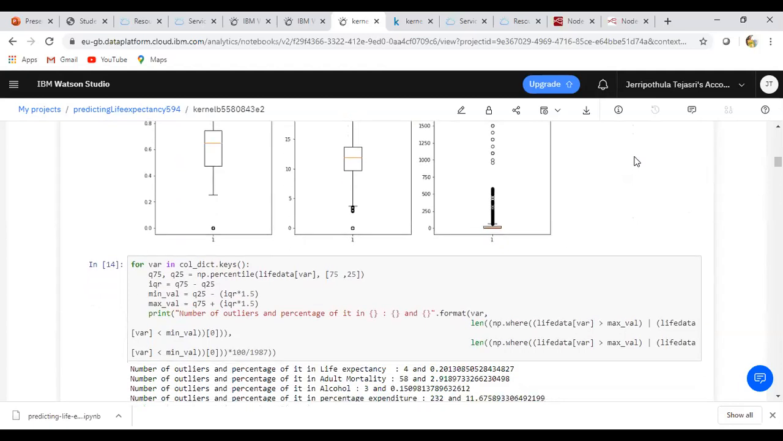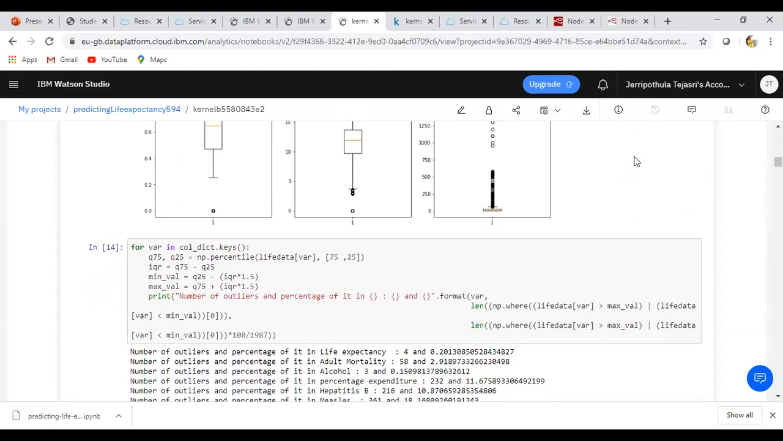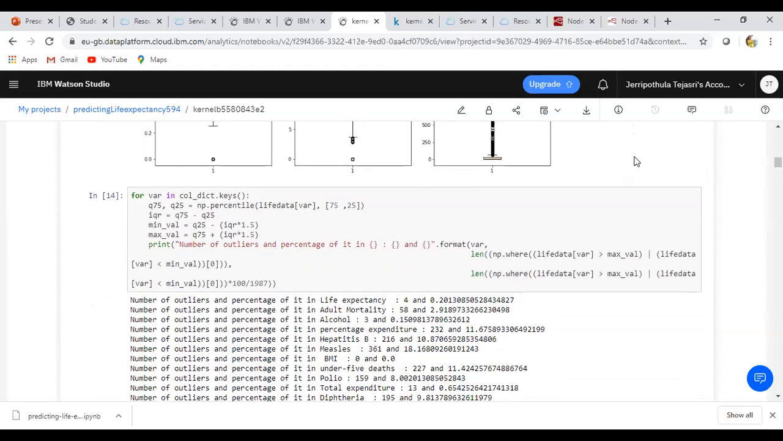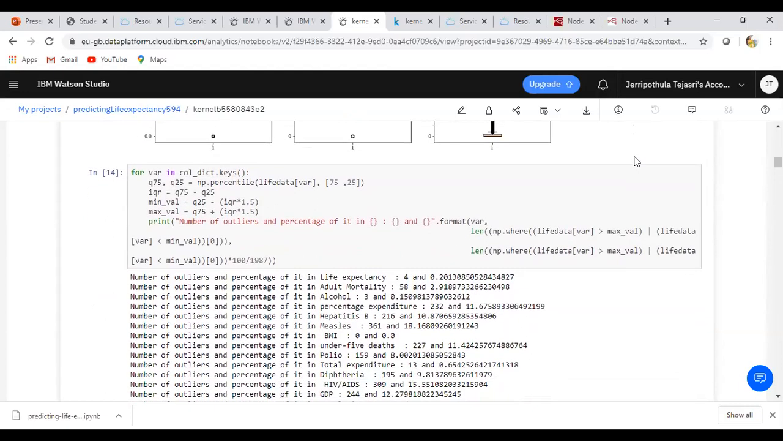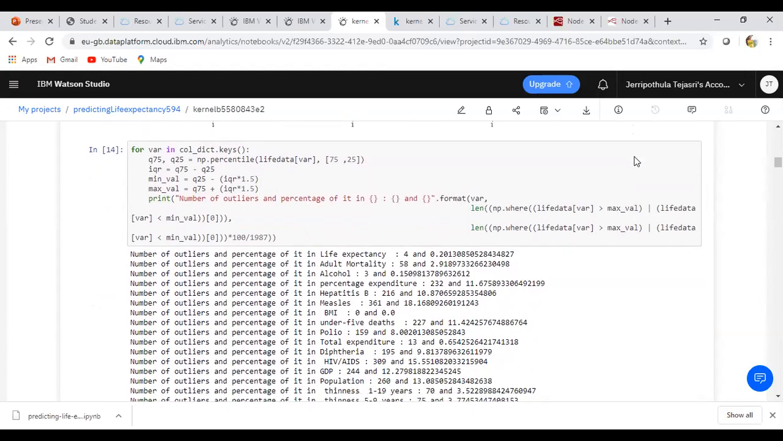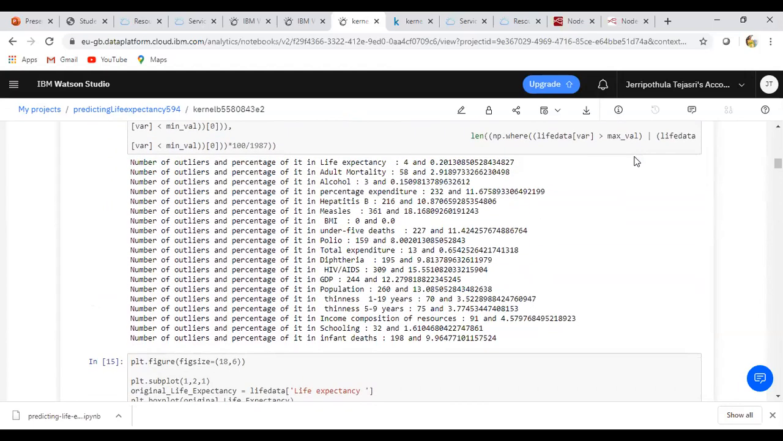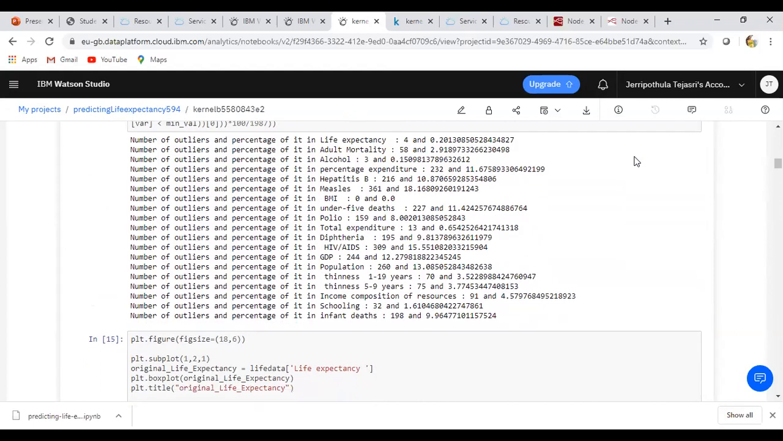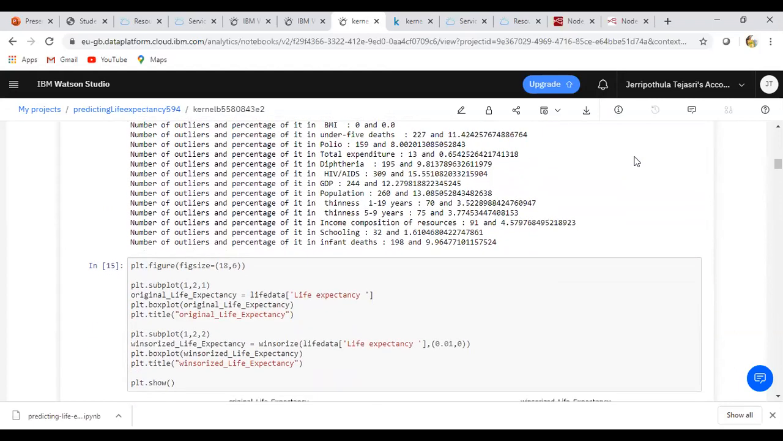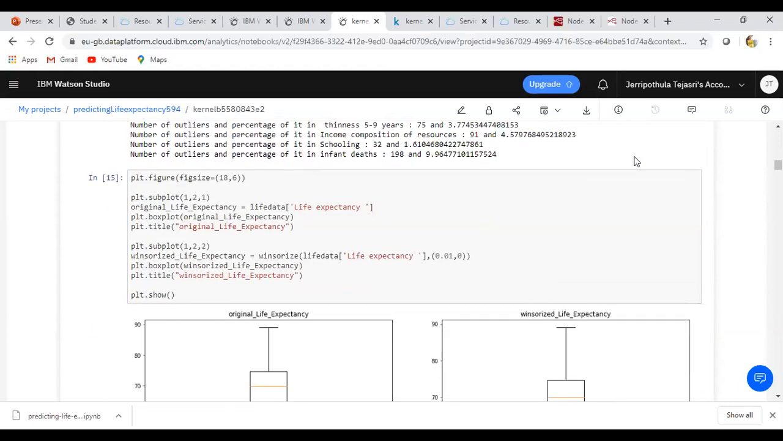And after detecting the outliers, I have used this function in order to display my outliers for each column and their percentages. So you can see the number of outliers and the percentage. After detecting the outliers, our next step is to remove outliers.